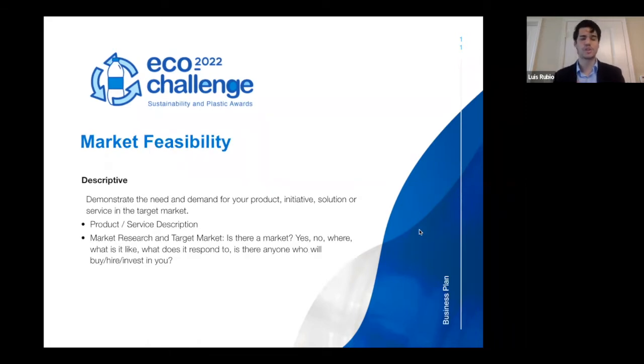This is really important because this way you know how feasible your project is, how big the market is for you, and how you will impact that market. So you need to demonstrate the need and demand for your product. You need to offer a solution or initiative in the target market. So please provide a service and product description in your business plan. In that way, you and the people reading your business plan will know exactly who you're targeting.